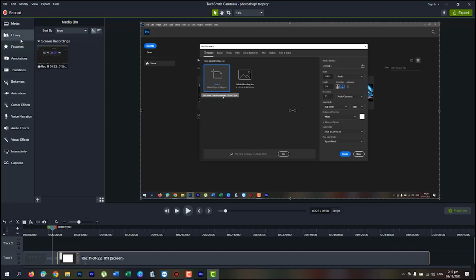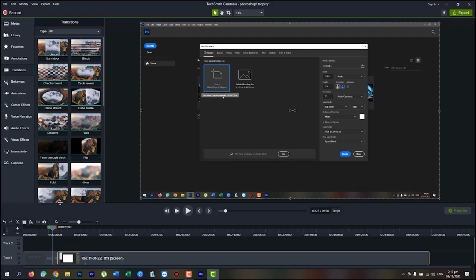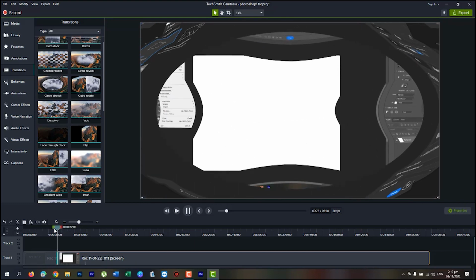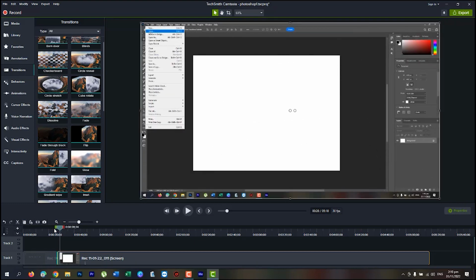If you want to add some transitions or animations, or if you want to add some cursor effects for voice narrations or audio effects, you can do it all in just one software. How can you do that? Just by clicking on transitions. Here you can see there are different transitions you can use easily without any problem. Like I am using the circle stretch in it. Here you can see I am now playing the video. Boom, here you can see the effect.